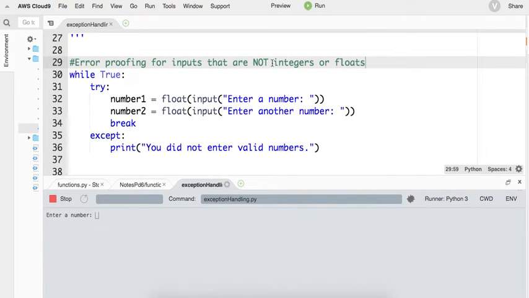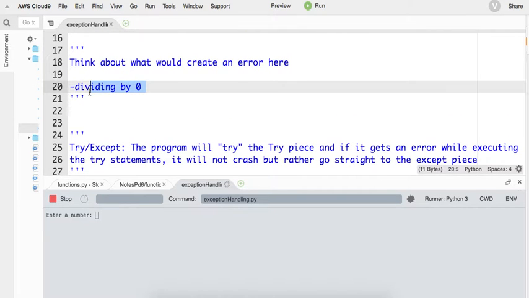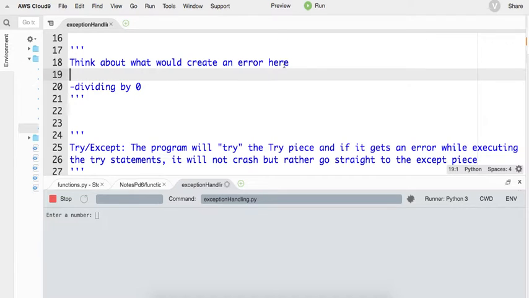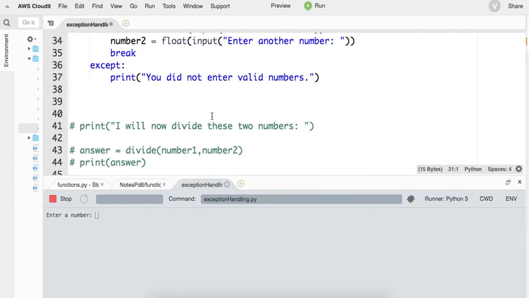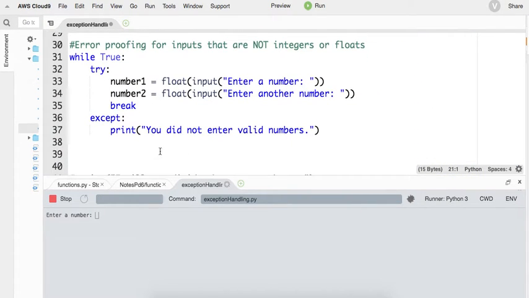So we just error proofed for inputting an integer or a float, but we still need to error proof for dividing by 0. So actually, it says think about what would create an error here. We actually thought of a different situation where we would get an error, and that's the situation if the user enters a character or letter. So inputs that are characters or letters. And we already took care of this, right? So now we need to take care of dividing by 0. And we're going to use try and except again.